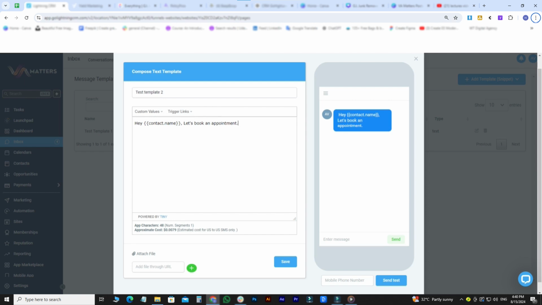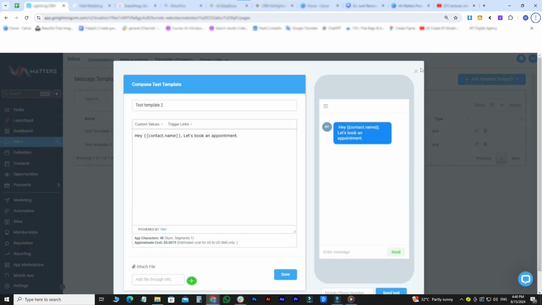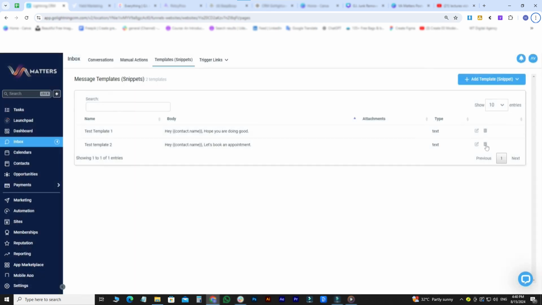And once you have written your message and setting up everything, hit save. And as you can see, our test template is successfully created. You can use this edit icon to edit your template and also delete it from here. Now let's move on.